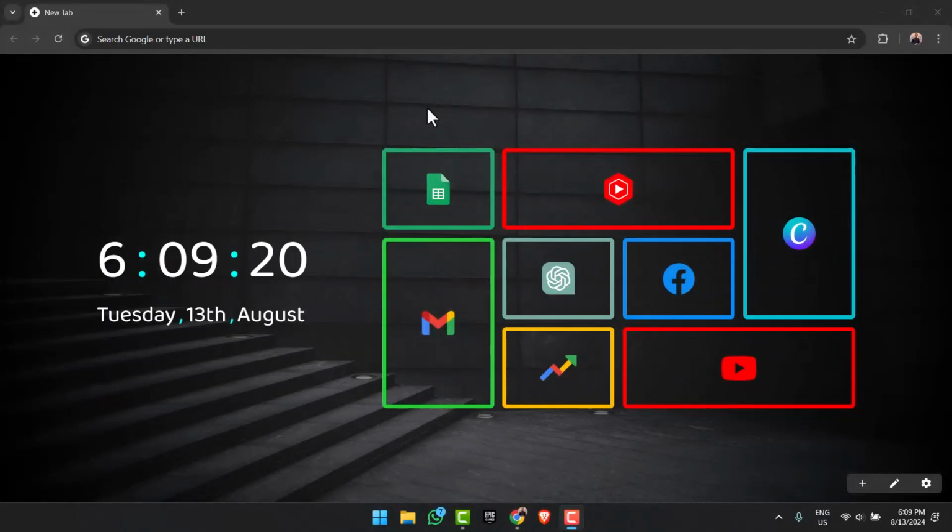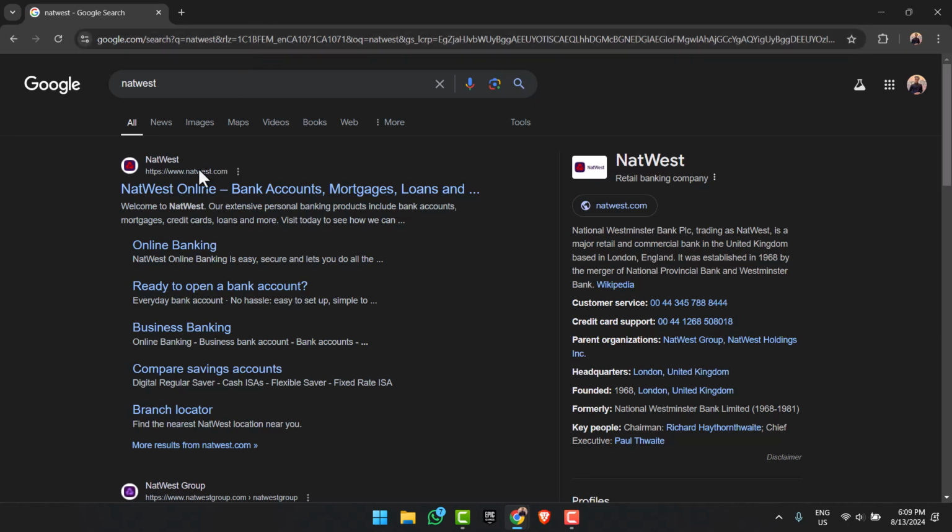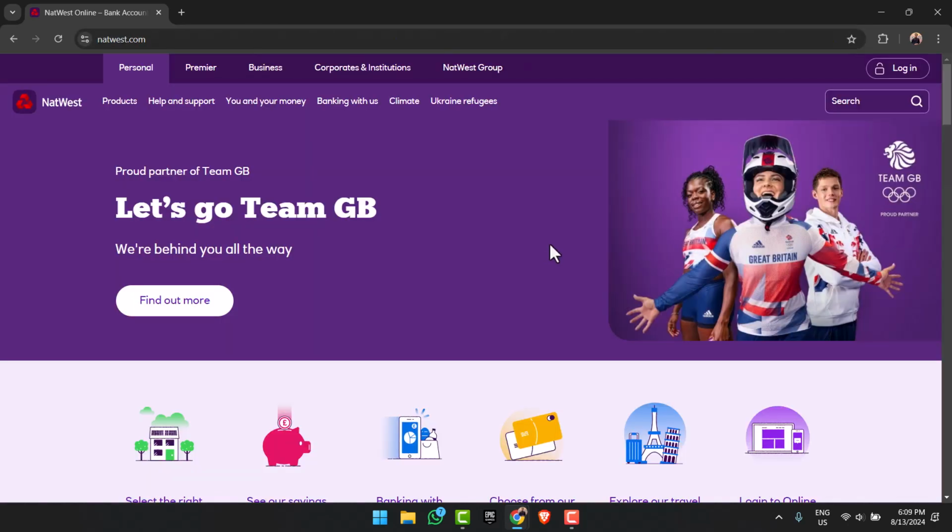So to do that, first of all, go to any web browser of your preference and in the web address bar, simply type in NatWest. After that, tap on the first link, which is natwest.com. Now, in order to log into your NatWest Bank, simply tap on the login option on the top right corner of your screen.